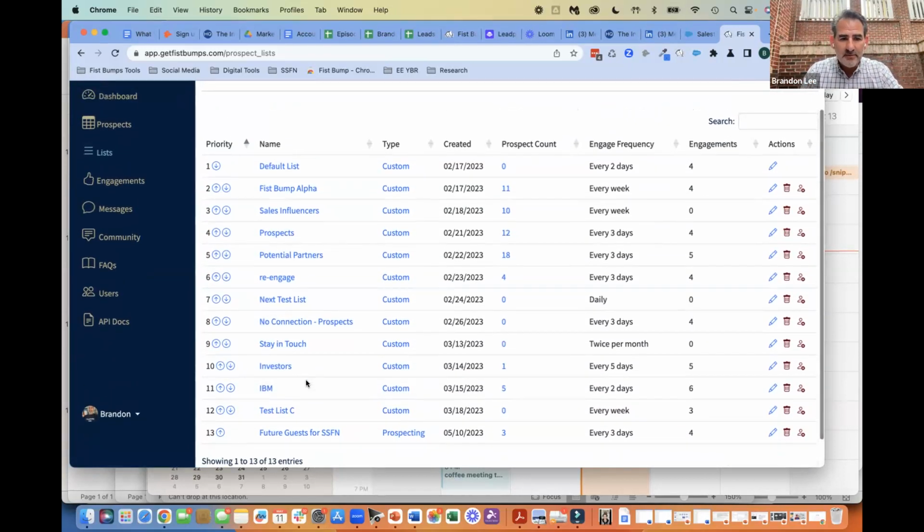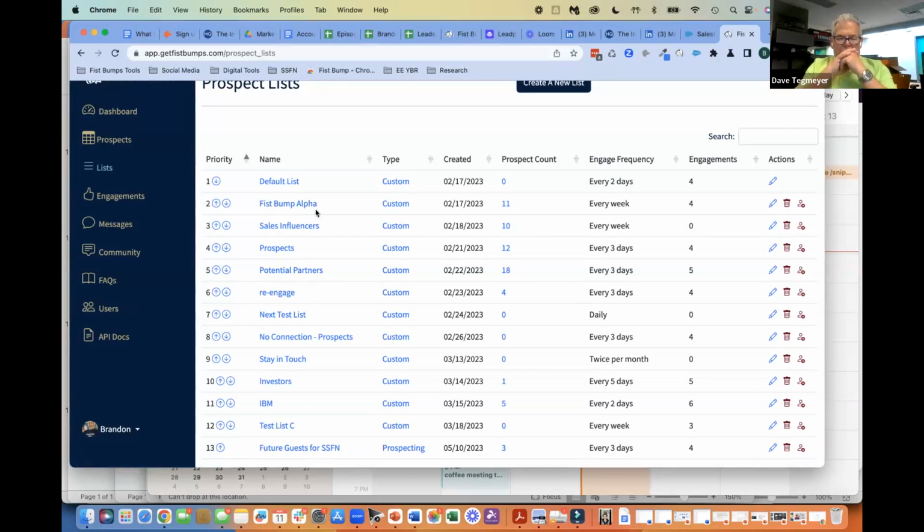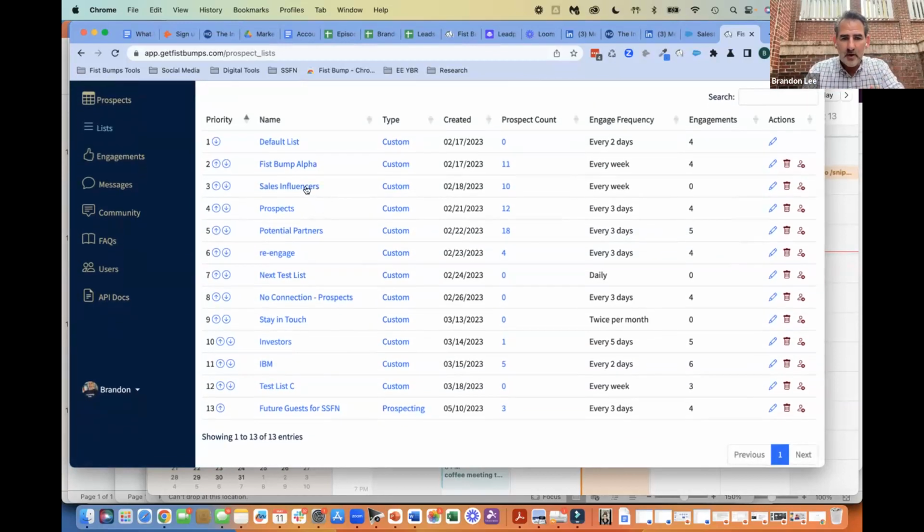But then I also have, and here's one that's good, these are potential partners. These are some of my friends that are social selling influencers that might be good affiliates for Fist Bump. I've got them in there. And then I have my Fist Bump alpha users. So these were like the first group of users that started using Fist Bump. And I want to stay top of mind with them because a lot of them are our champions and all that. So my point is, I have a variety of different lists. They all have different settings, and I use them for a different purpose.